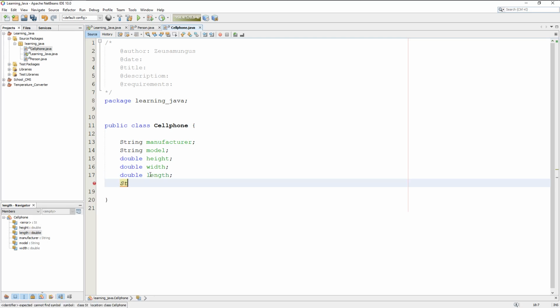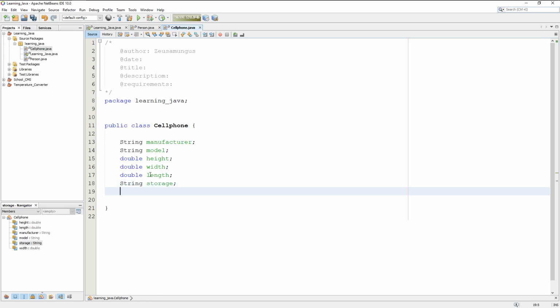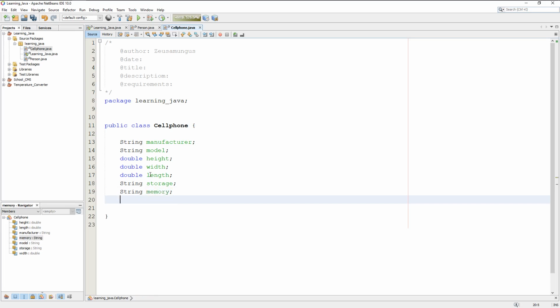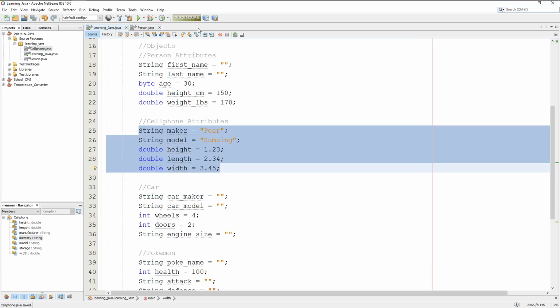You can have storage capabilities. You can get into memory capabilities. You can get into whatever you want to go with. Okay, so we created even more with the cell phone. So we'll close that one now. And we got that one done.